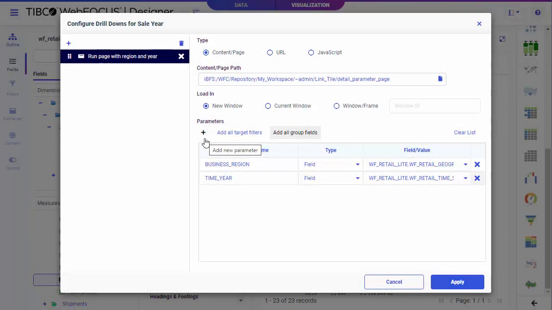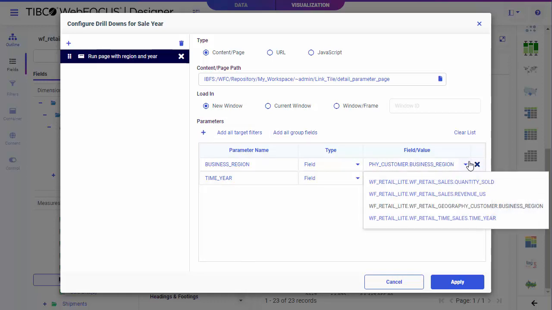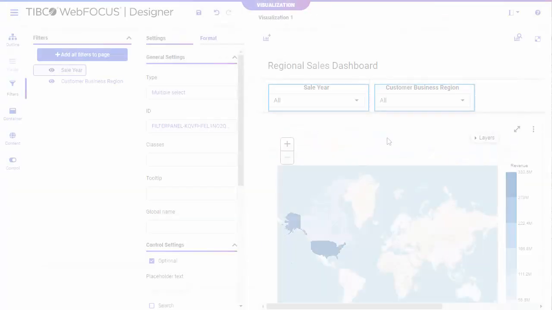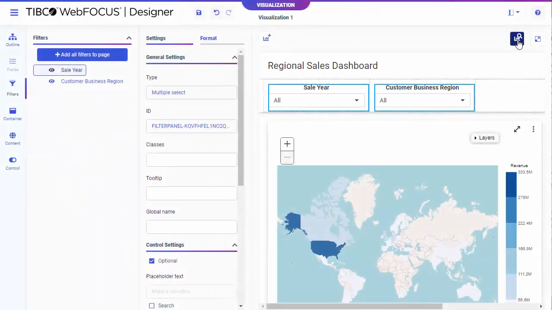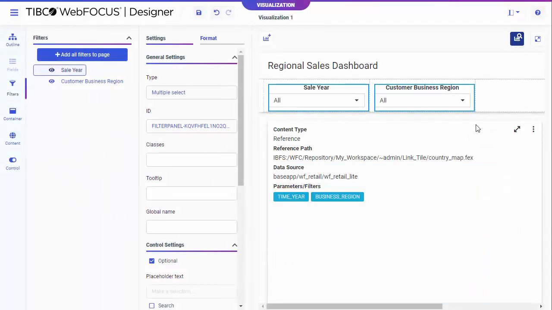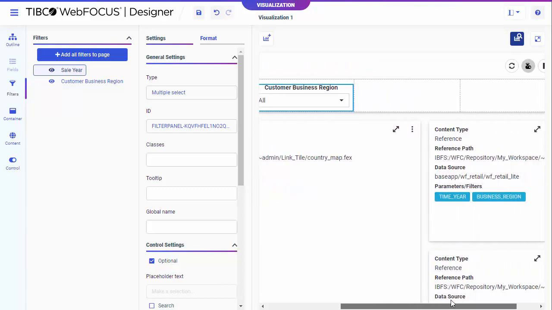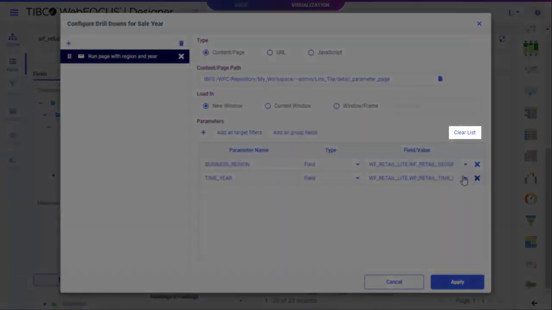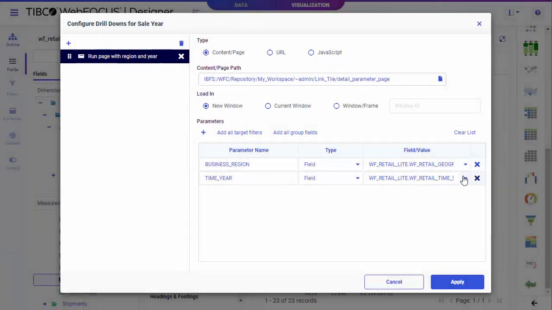For example, we could have typed business_region as the parameter name, left the type as field, and selected the field from the drop-down list in the field/value column. In an assembled page, you can find the parameter name by viewing the page in info mode. To remove the parameters, which would cause the target content to load with default values for any filters, click Clear List. Now our drill downs are ready.